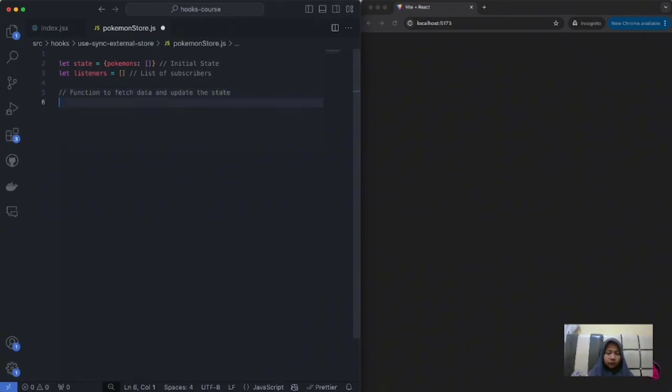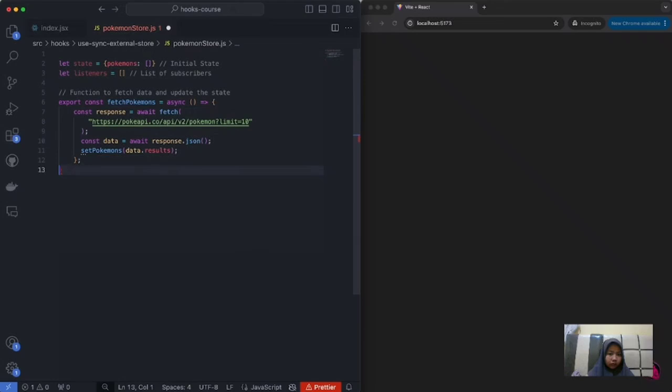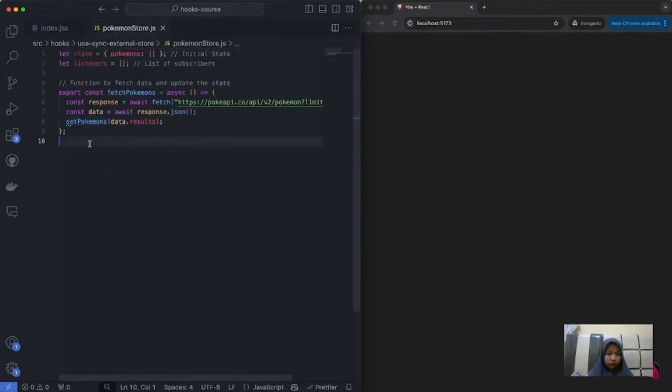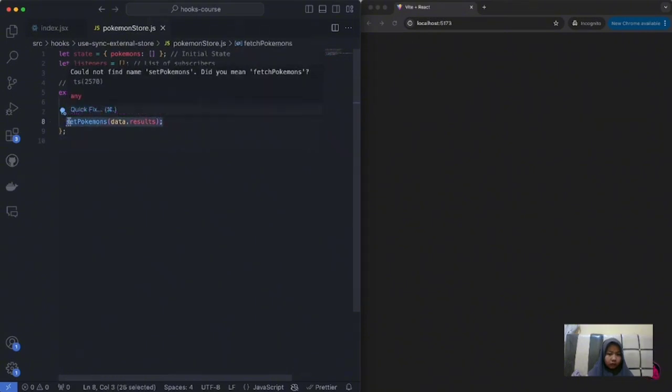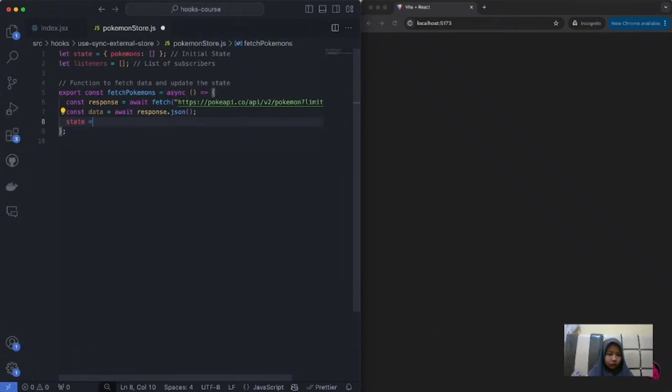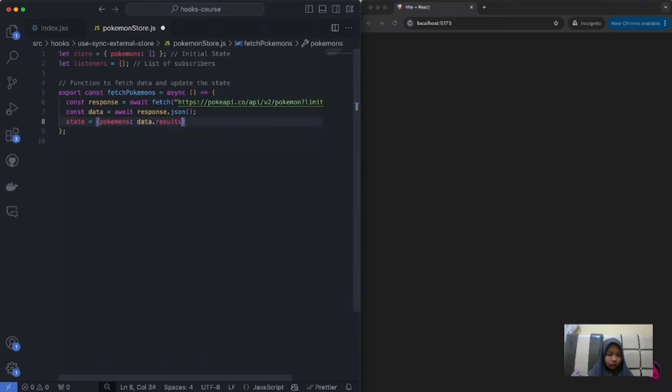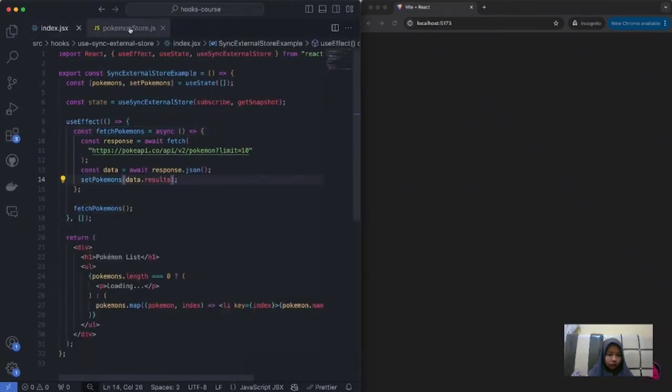So inside of here, we're going to create and export a fetchPokemons function, which will be async. And we already have that logic, so I'll just grab it and paste it over here. Now, one thing you might have noticed is that we don't have a setPokemons state like we have over here. So instead of saying setPokemons, what we can do after we get the data is set the state variable that we have at the top equal to pokemons, and then set data.results inside of here, because data.results is how we get the information from the Pokemon API.